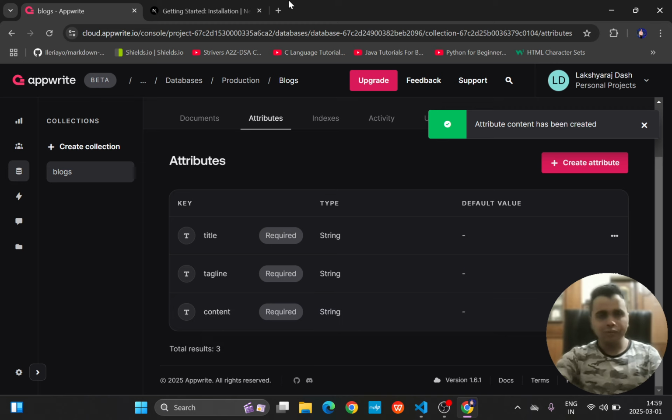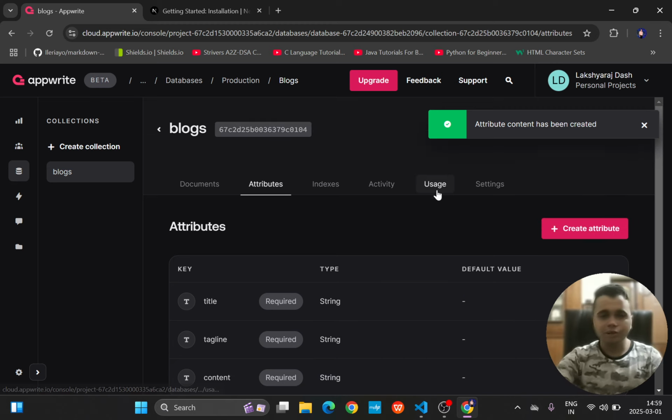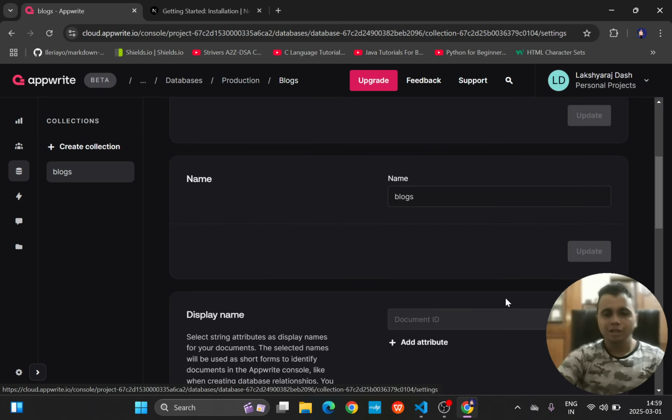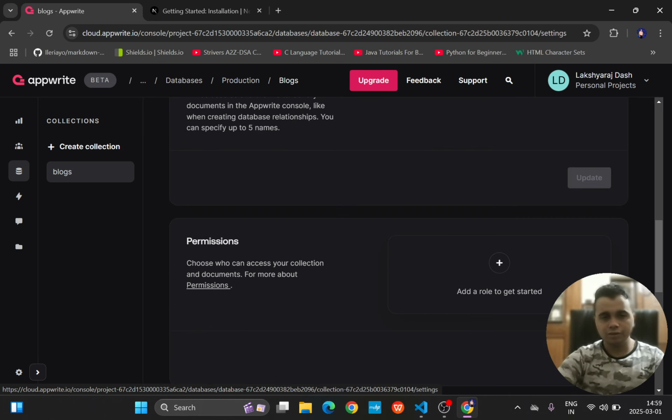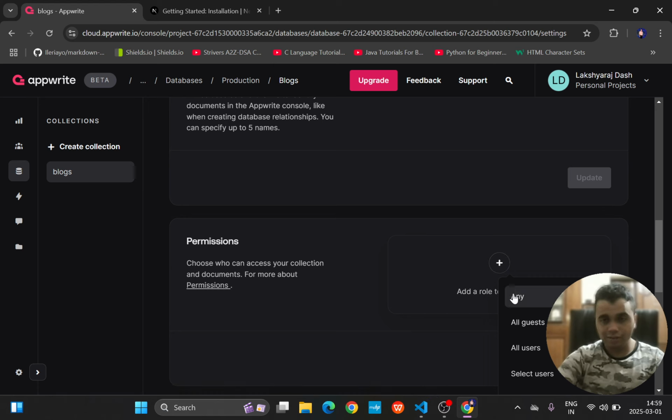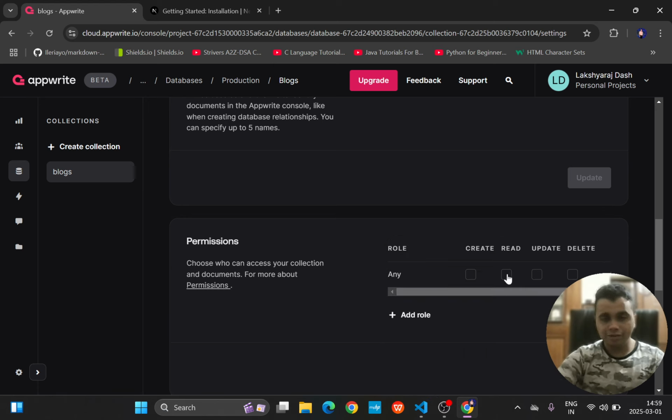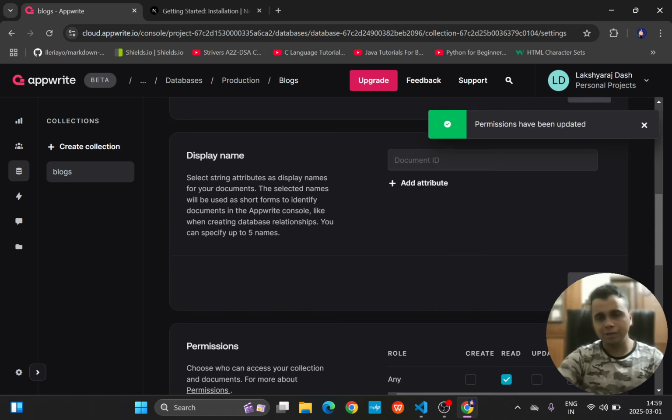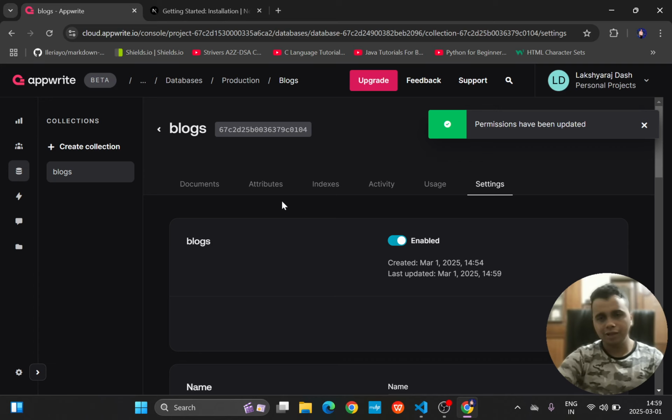Now what I'll do is go inside the settings, go for the permissions. Click on this plus any. If anyone comes to the website, just allow them to read all the posts or an individual post. We will not allow any user to create, update, or delete. We will not allow them to create any post or modify the posts. Click on update. Now permissions have been updated.